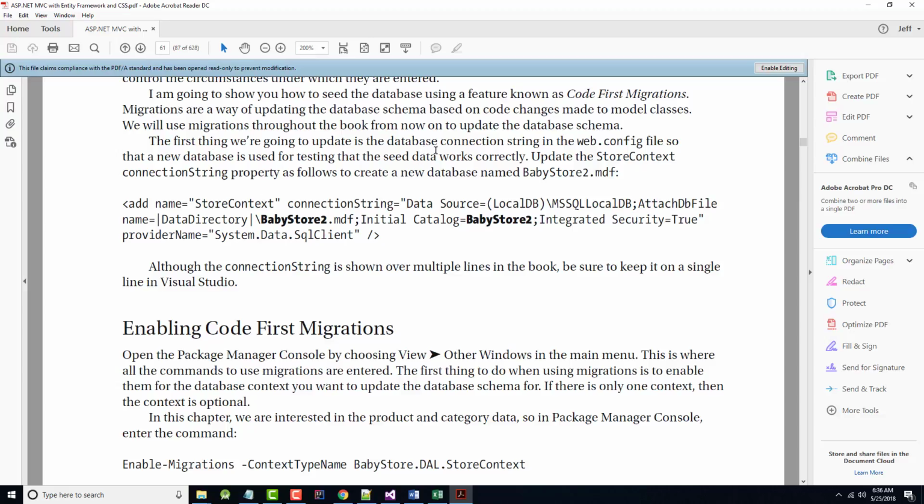First thing we're going to do is update this so that a new database is used for testing. And that's always a good idea. We've got a database right now that works. So rather than overwrite the one that works, even though it probably would be okay, why not create another one? We can always remove the original baby store one if we want to.